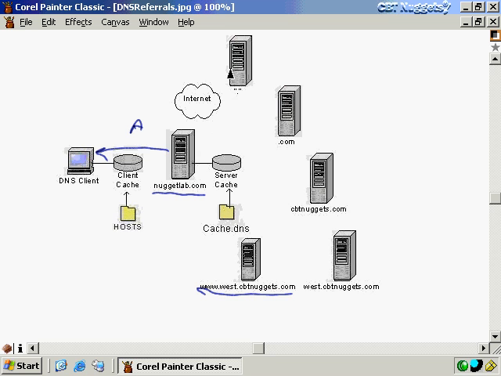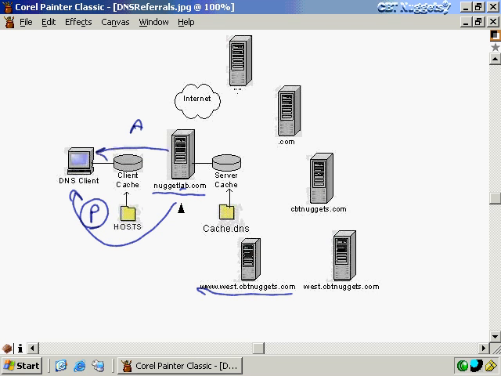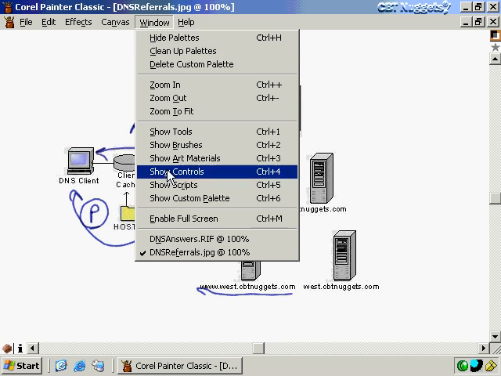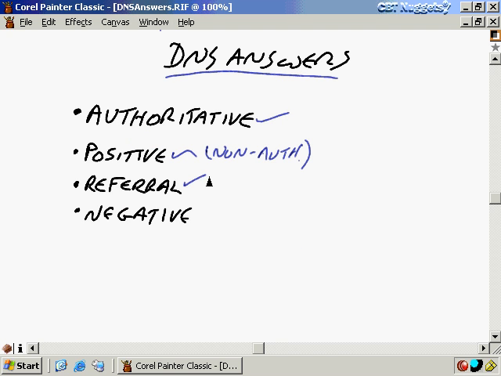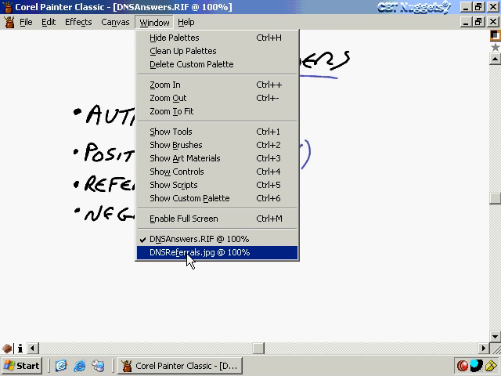This DNS server had to send iterative queries to all of this, and then finally to this DNS server, which passed the answer back. And then when this DNS server gets the answer and eventually passes that back to this DNS client, well, that's just a positive answer, but it's also non-authoritative because it didn't answer out of its own zones. There's also a referral answer.